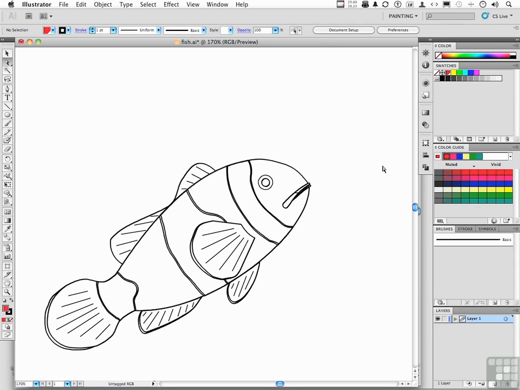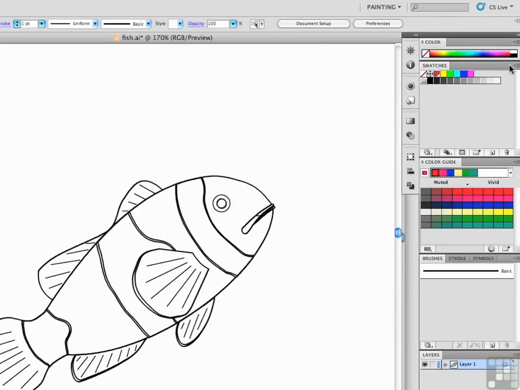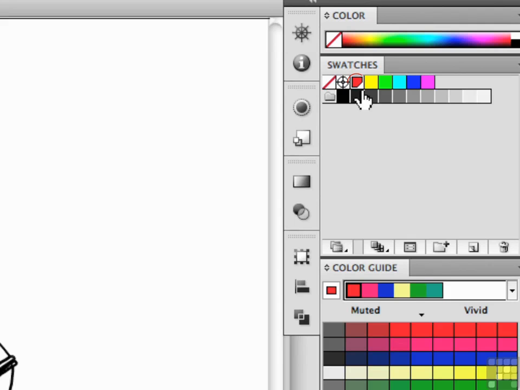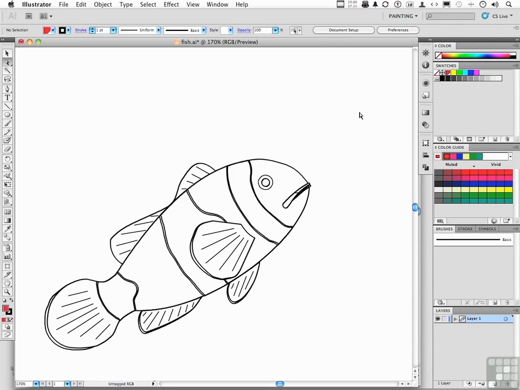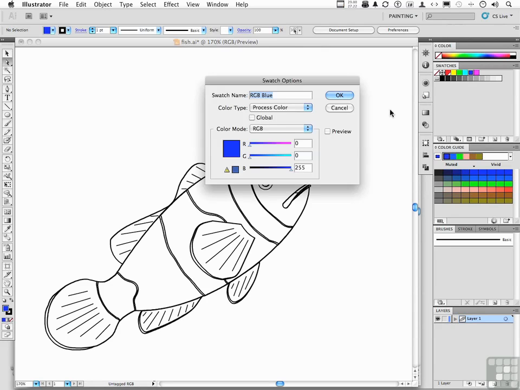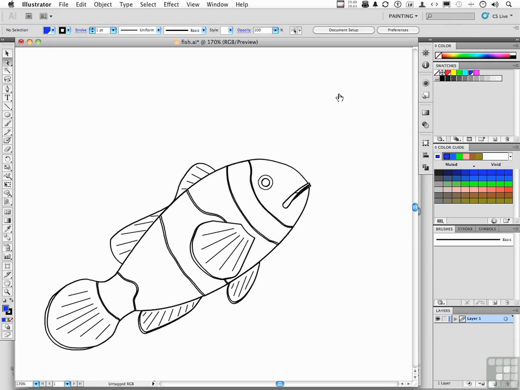If I click OK, you will notice, and let me make that a little bit bigger just for a second, you will notice that it has a dog ear on the lower right hand corner. That identifies that color as a global. Let's do one more. Double click on this one and we'll call it global. So our globals are the red and that blue.